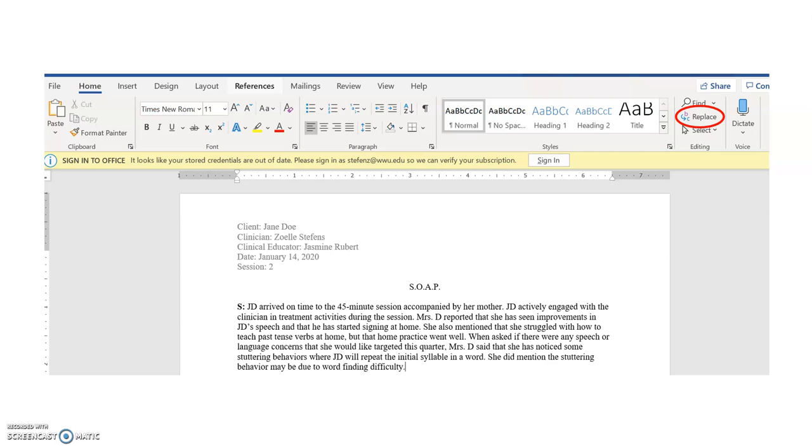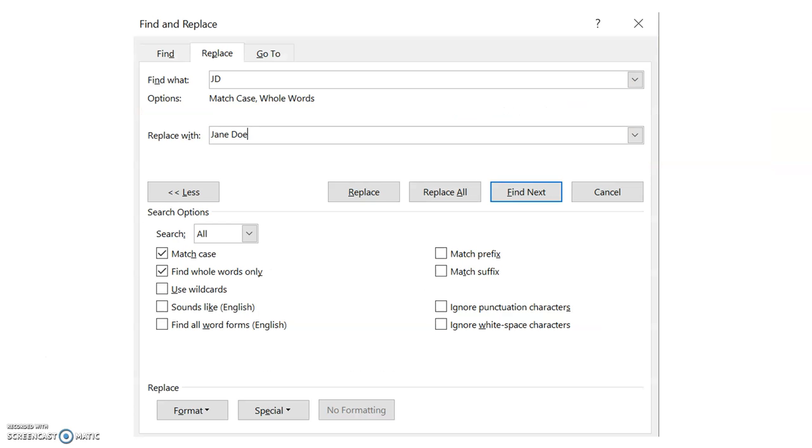The reason I replace the header initials separately is because this is going to be the client's full name, where the rest of the document will only be the client's first name. Once you click that replace button, this window will pop up and you're going to input the client's initials in the first box and the name you're replacing it with in the second box, which should just be Jane in this example. You also want to select the match case and find whole words only boxes to make sure you aren't replacing every single instance of JD with Jane and you aren't putting Jane in all caps.